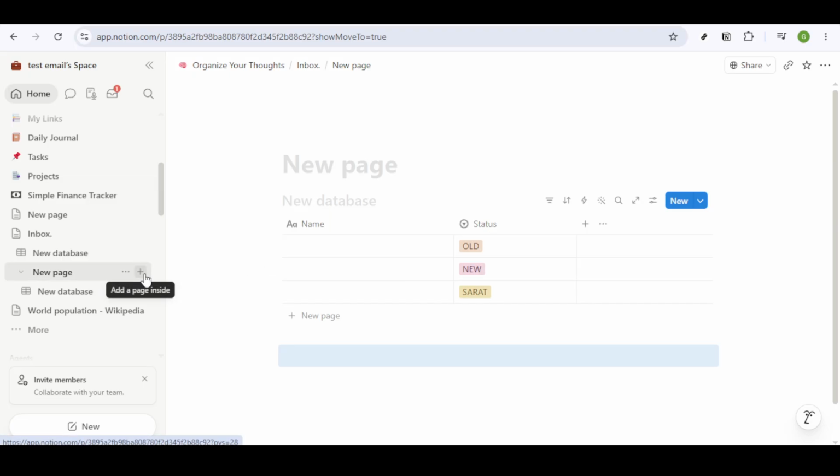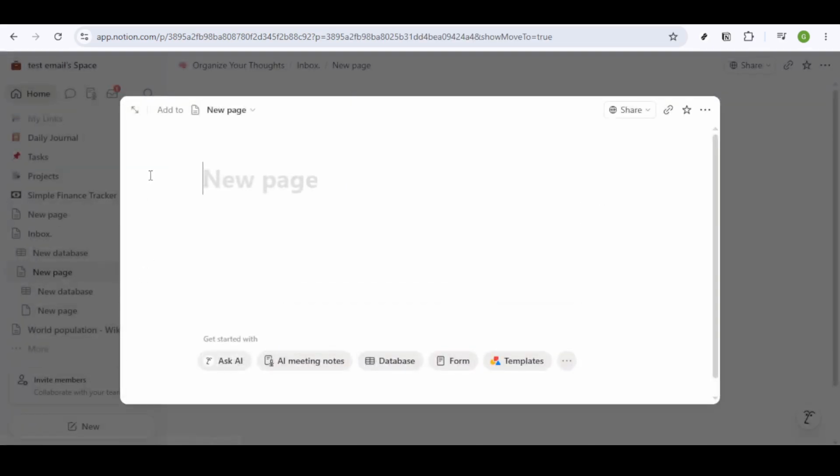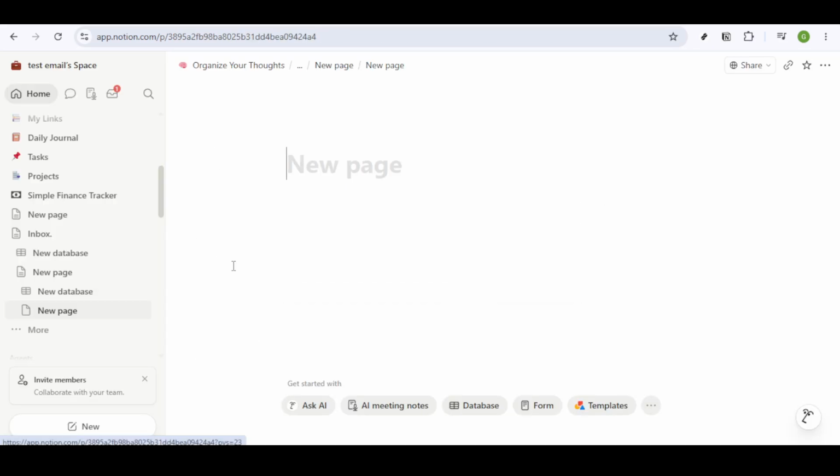To begin, you'll want to navigate to the Notion sidebar. Look for the option that says Plus New Page and give it a click. This is where your new journey begins. You'll be greeted with a blank slate, but don't worry, you're about to transform this into a hub of efficiency.